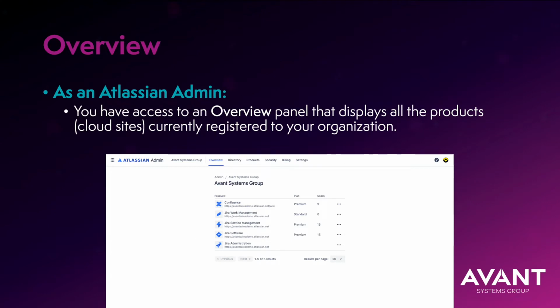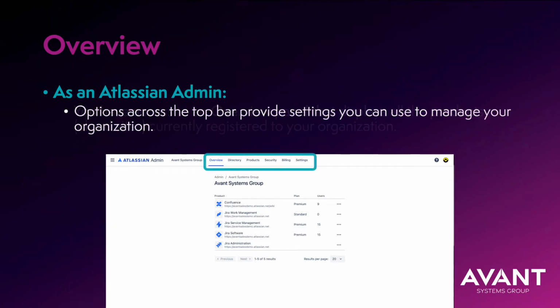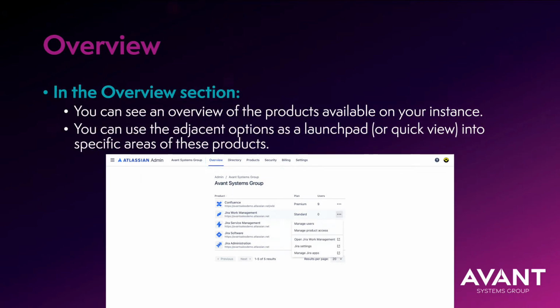As an Atlassian admin, you have access to an overview panel that displays all the products or cloud sites currently registered to your organization. Options across the top bar provide settings you can use to manage your organization. In the Overview section, you can see an overview of the products available on your instance. You can use the adjacent options as a launchpad or quick view into specific areas of these products.